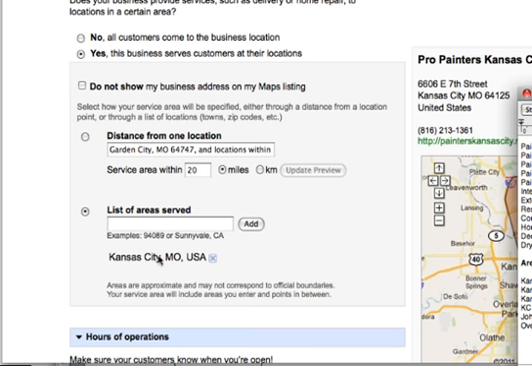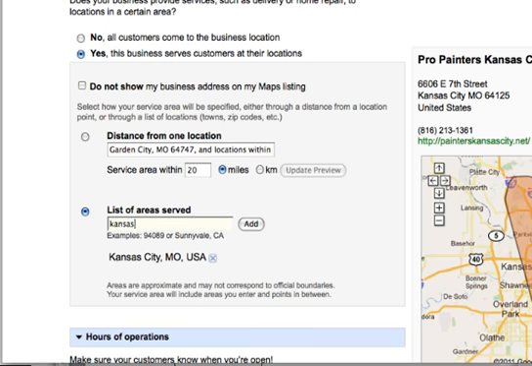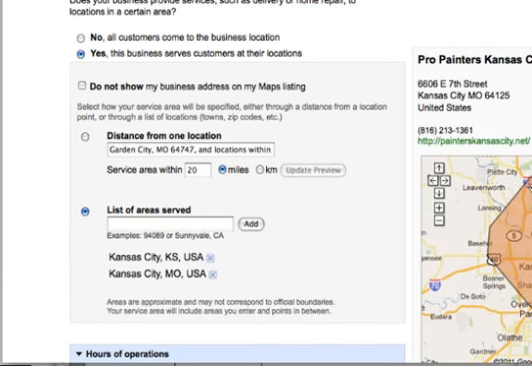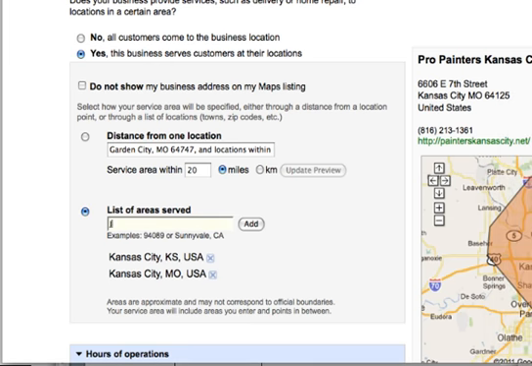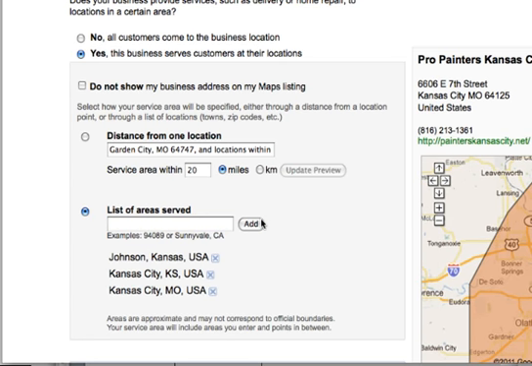And it automatically chose Kansas City, Missouri. I also want to do Kansas City, Kansas, so I will type that one in manually. Click add, and you can see it opened up my service area over here on the map. Now I also want to make sure that I get Johnson County. Click add. And of course Overland Park, which is the suburb that I really want to target.